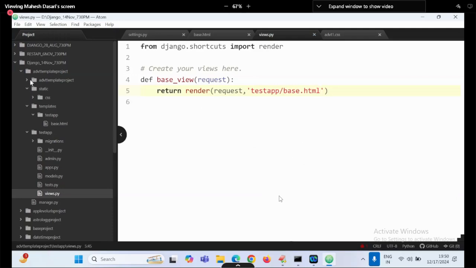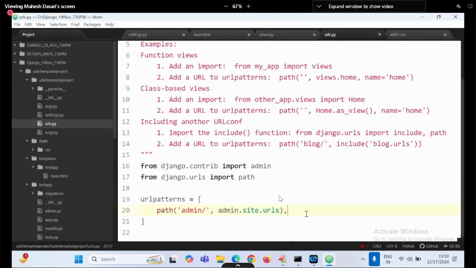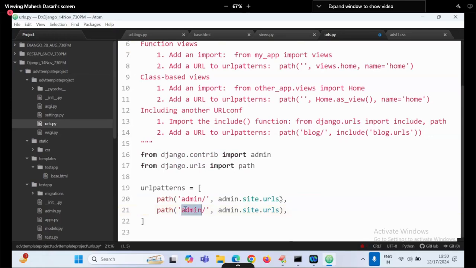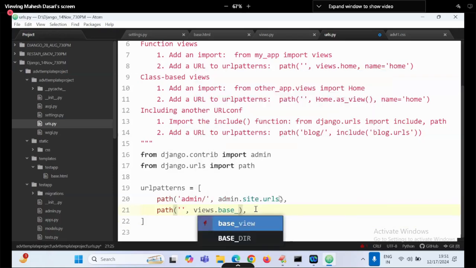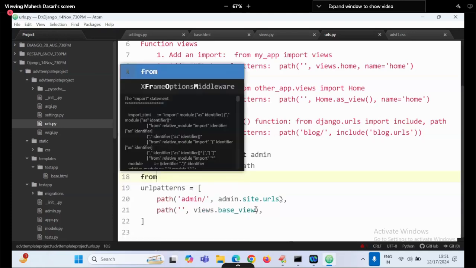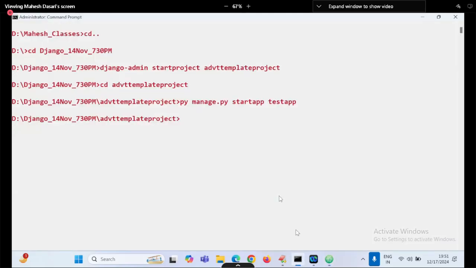For this view, one URL is required. Go to URLs. Blank empty URL, views dot base view. From test app import views. Start the server. The server is started.